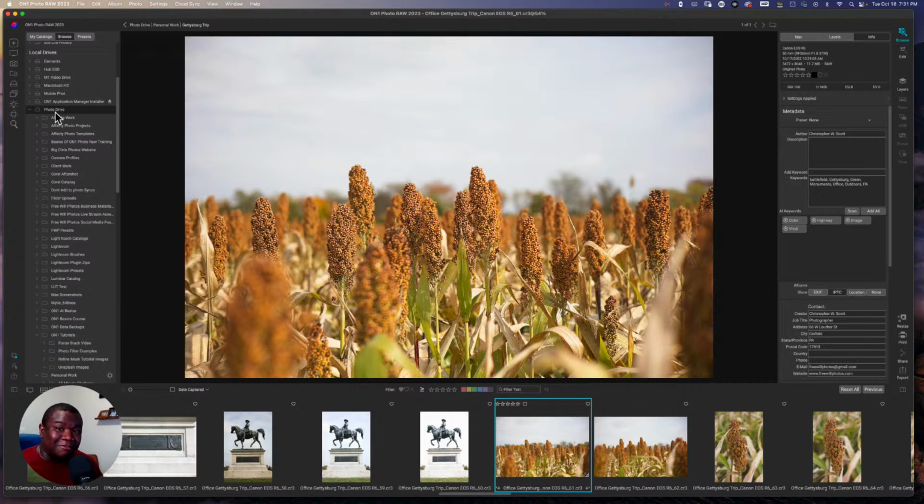I have a backup drive. Okay, so I got the physical hard drive, which is right here on my desk. That's where all my photos that I work on inside of ON1 are, and that's the first place that they're copied to.